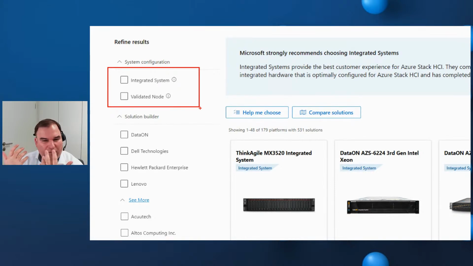For sure, a validated node can add additional values. So there could be a system builder in the list that offers a validated node with extended security capabilities, but this is optional. Validated node means the test was passed successfully, and the test is provided by Microsoft.